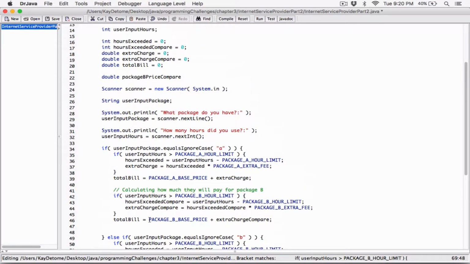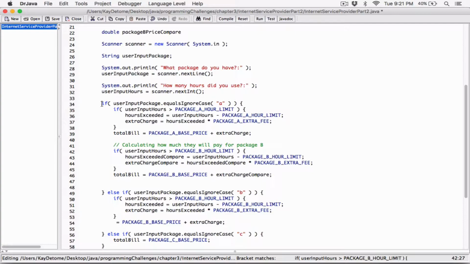So I need a variable to hold the total bill if they chose package B. Okay. So not if they chose package B. If their option was package A over here, okay, so I hope you don't get confused. If the option was package A over here, it's going to go ahead and calculate how much they're going to pay for package A. But I want to know how much they would have paid if they chose package B, when they chose package A. So I hope that's not confusing.